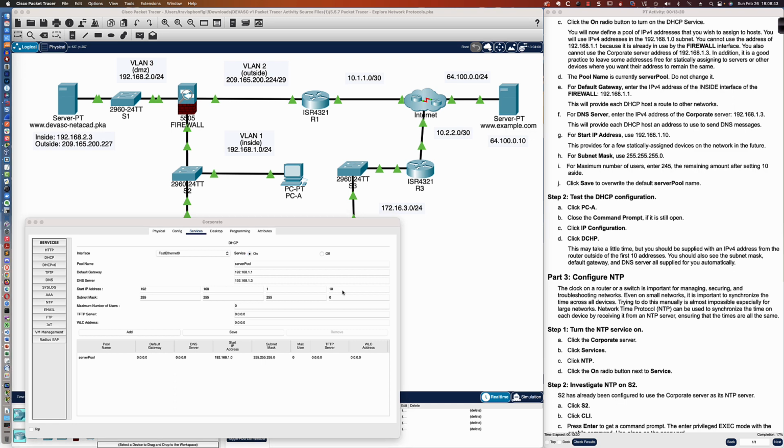And again, the subnet mask is already a /24, 255.255.255.0. Maximum number of users, we're going to set that to 245, which is what I believe they want us to set it to. They do. We don't need TFTP or a wireless LAN controller of any kind. At this point, we can go ahead and click Save. You can see that our server pool has been updated. We've got our default gateway, DNS server, start address, max users, subnet mask, no TFTP or anything else.